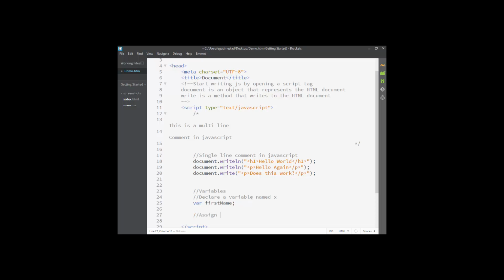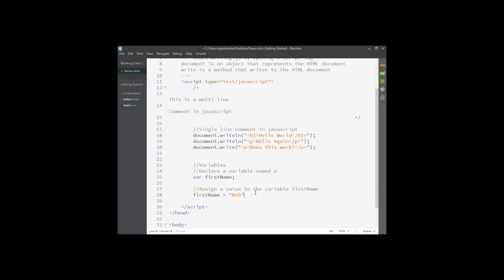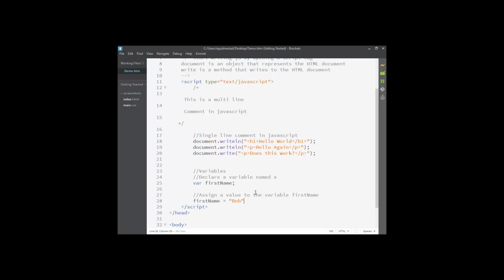Now we're going to assign a value to the variable first name. First name equals Bob. When working with variables, a variable holds a piece of data. It could hold a name, a number, or a value like true or false. You declare that variable, then you assign it, and then you can use it.